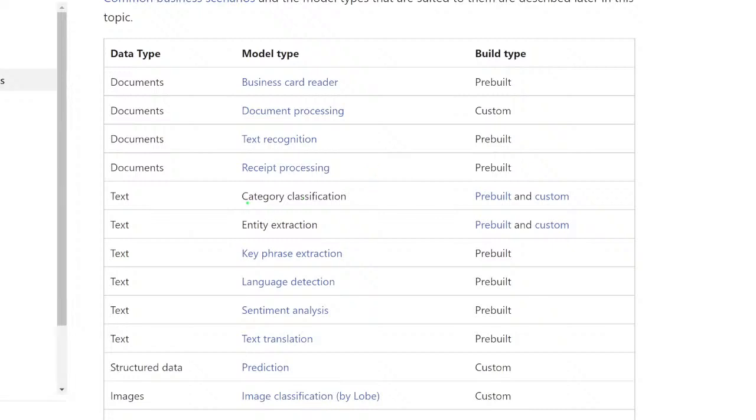Then there is a category classification. So you see, we have some pre-built ones and you can have custom ones. So custom ones are when you are building your own AI model. Like I said, you can use low code, no code ways, or you can do pro ways of doing it.